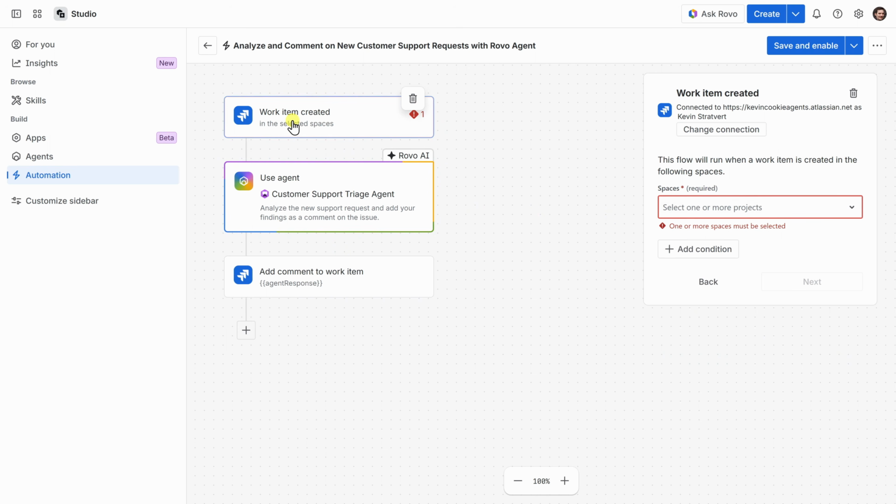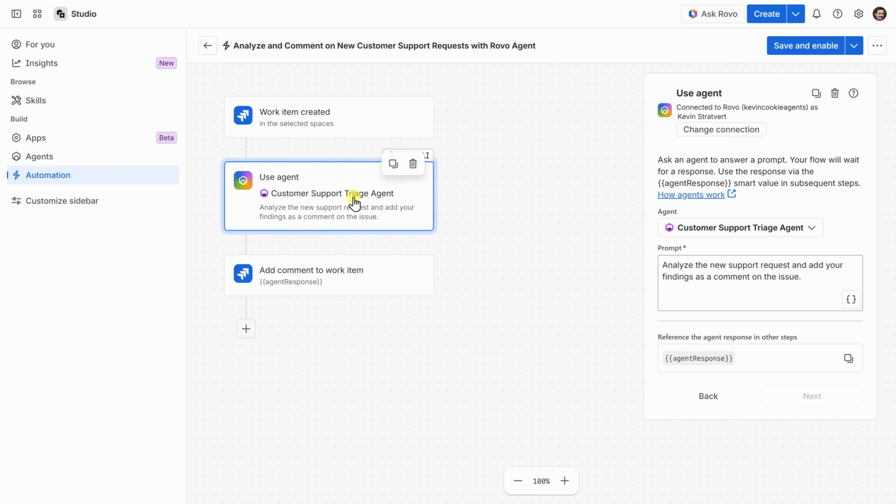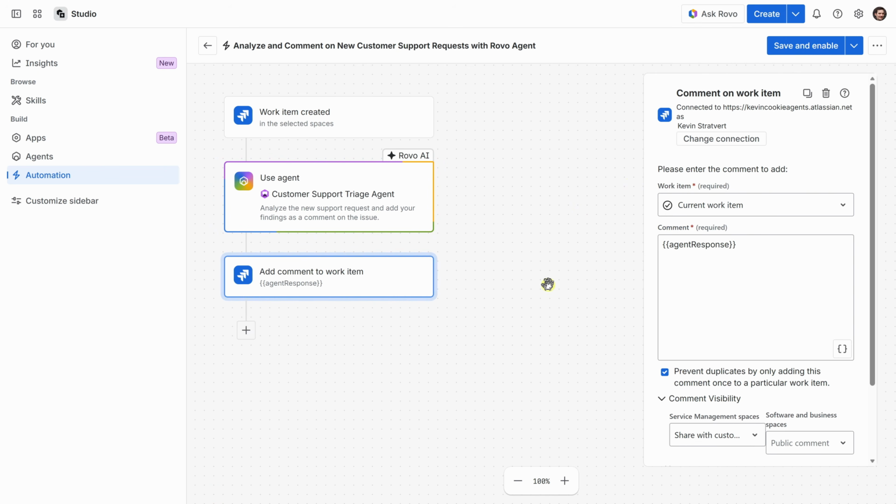Right here, we have step number 1, and let's select the Jira space that it should monitor. So over here, I'll select my team. And next, we have the agent, and this will review any new support requests that come in. This will use the instructions, the knowledge, and the skills that we added earlier. And then lastly, it'll add its findings directly to the issue as a comment. Now, this all looks good to me, so right up on top, let's click on Save and Enable.